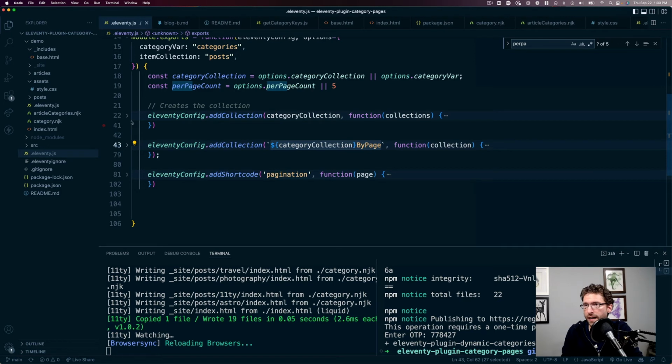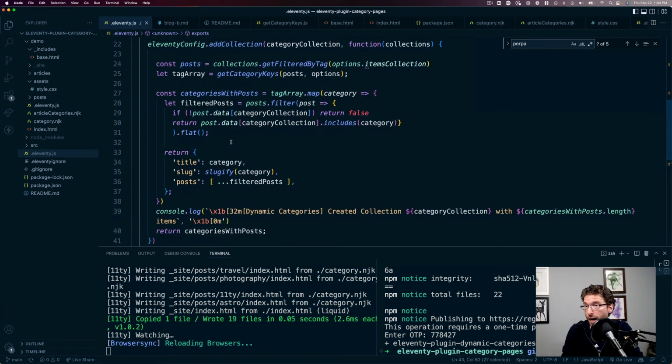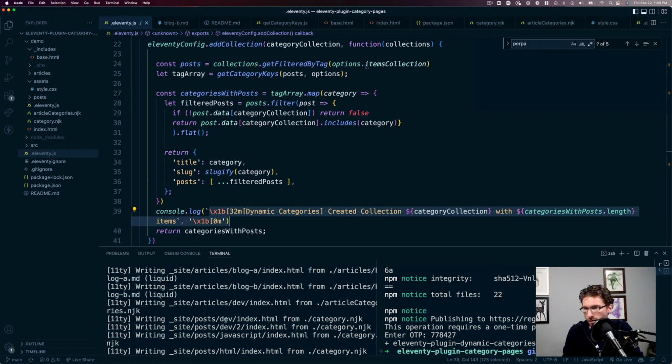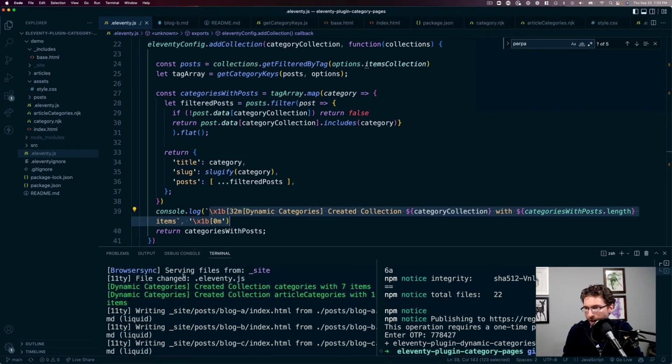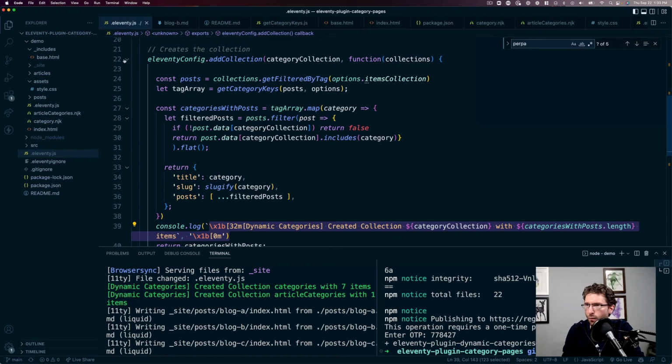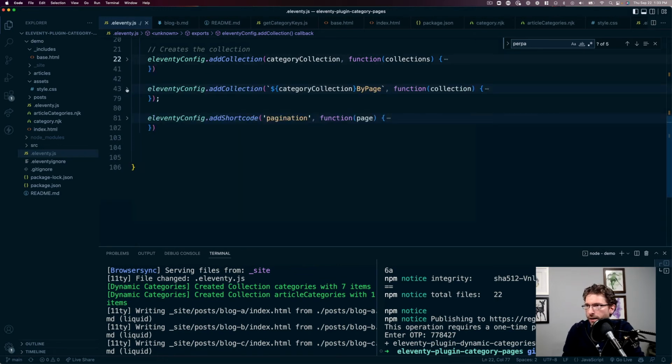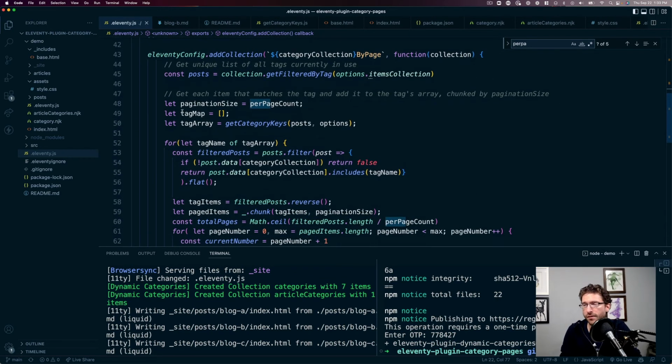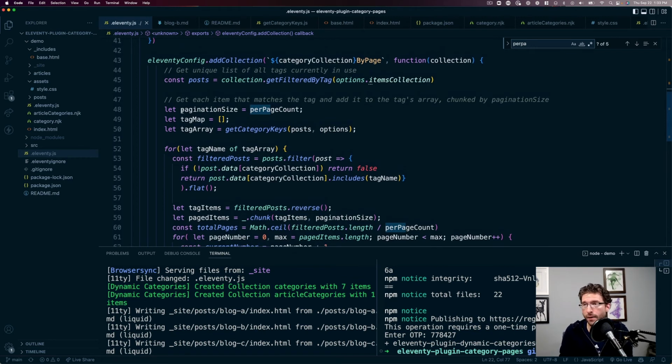And those are both generating slightly different arrays. So the category collection one is just generating title, slug, and an array of filtered items. This is also where I'm console logging that lovely little, where to go, dynamic categories here. You can see on my demo, I'm actually generating 2 different versions as well. And then we'll collapse that. So that's all that one's doing. Down here in the by page, this is where a lot of the big effort is happening. Shout out to a lot of different community members for helping me out on this. I'll post some information in the description.